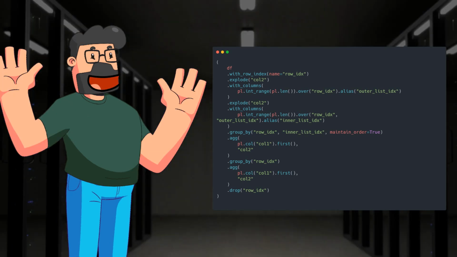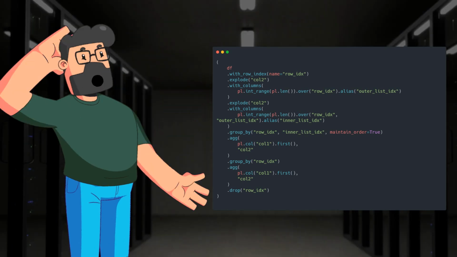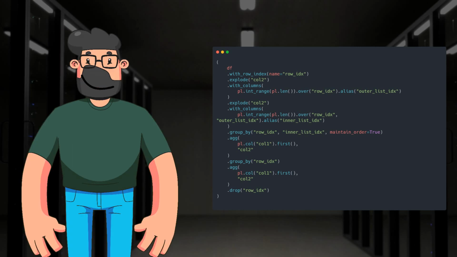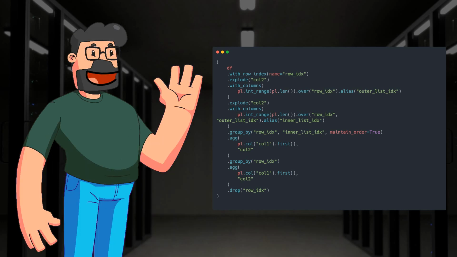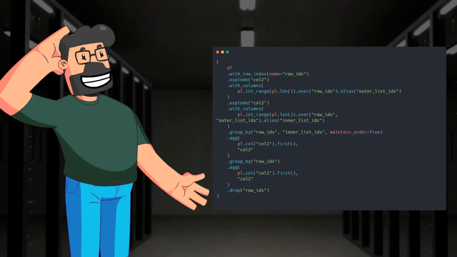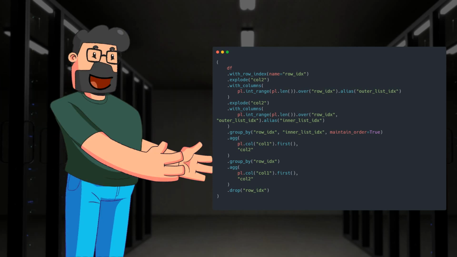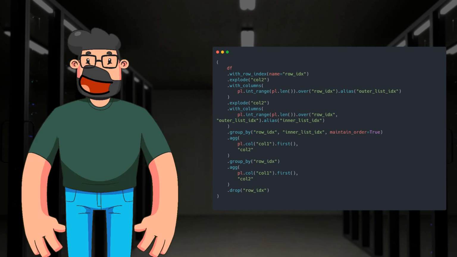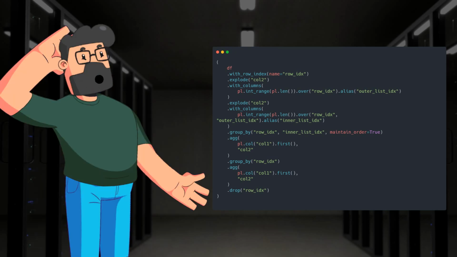Now, let's explore the solution that addresses the problem at hand. By utilizing Polars, we can implement a series of operations to transform the nested lists in a way that preserves the relationships between elements. The key lies in carefully exploding the lists, adding index columns, and then aggregating the elements back to achieve the expected result. This approach ensures that the data restructuring is done efficiently and effectively, all within the Polars framework.